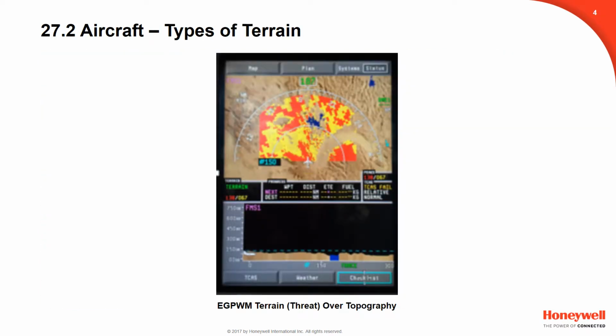The Enhanced Ground Proximity Warning System is slightly different between the E-Jets and E-2 aircraft. The E-Jets aircraft contains the Honeywell Enhanced Ground Proximity Warning Module, or EGPWM, which resides in the aircraft's MAU cabinet. On the E-Jets 27-2 aircraft, there are two types of terrain that can be overlaid on the display.